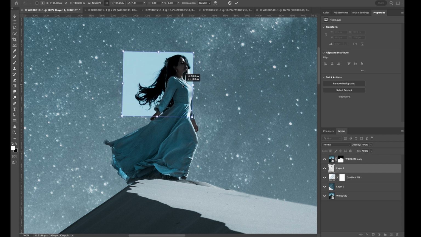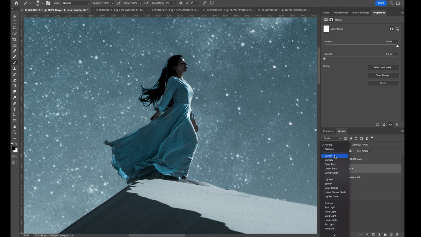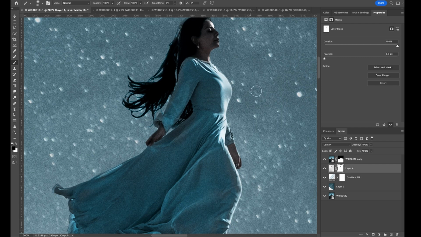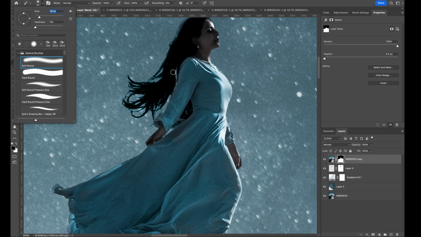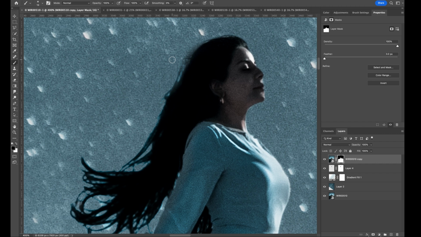Sometimes it's difficult with these complex selections, so to make it a little easier for now, I'm going to change the blending mode to darken. I'm fixing the mask on the foreground layer. And again on the hair layer.